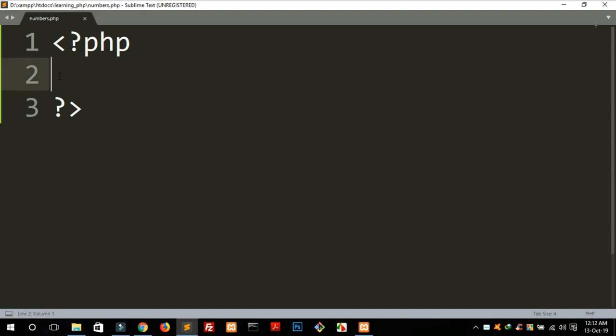So similarly, first of all we have to open our XAMPP control panel and start the Apache server and create a new PHP file. Then we start our coding and run the code on browser. So let's start. First of all we will see how to check a number is an integer or not.